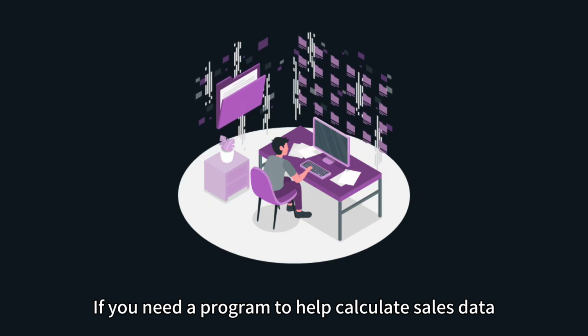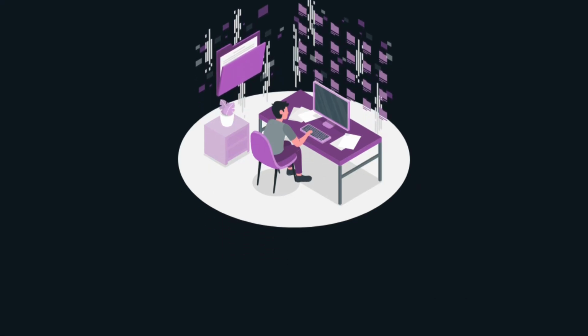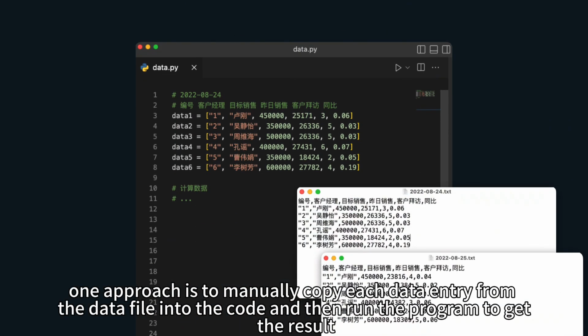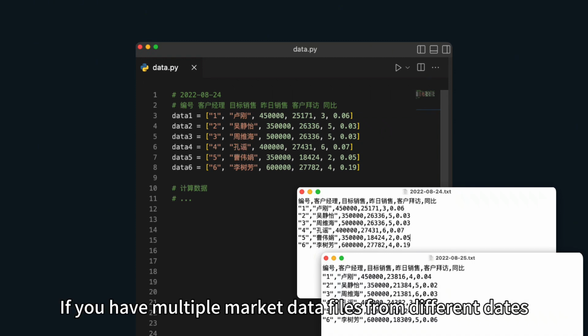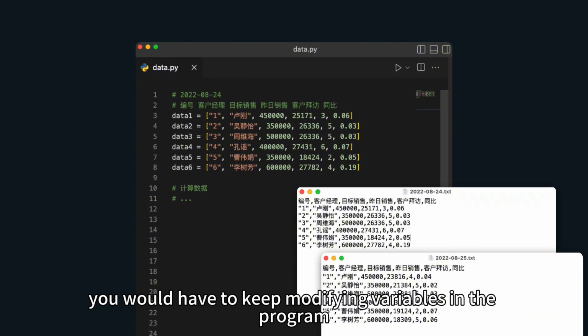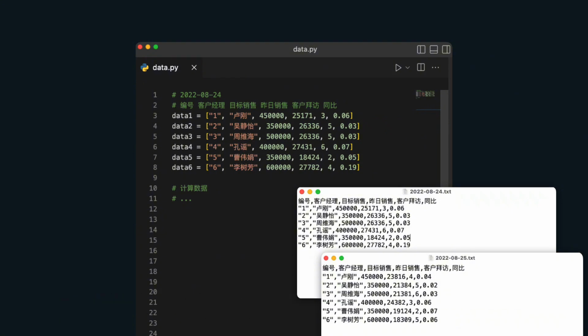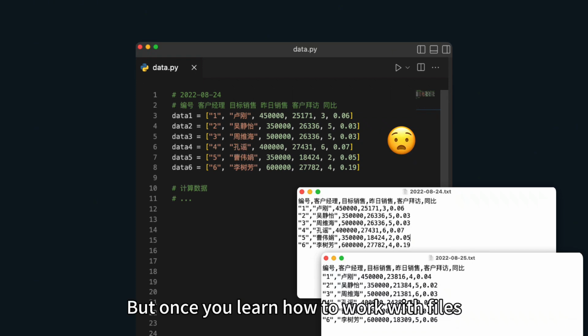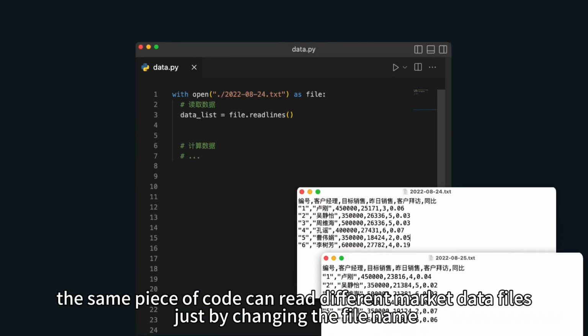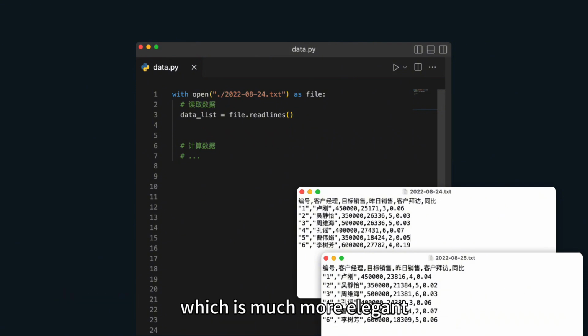If you need a program to help calculate sales data, one approach is to manually copy each data entry from the data file into the code and then run the program to get the result. If you have multiple market data files from different dates, you would have to keep modifying variables in the program, which quickly becomes inconvenient. But once you learn how to work with files, the same piece of code can read different market data files just by changing the file name, which is much more elegant.